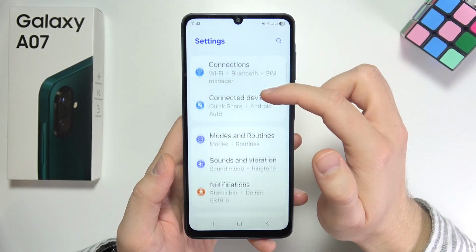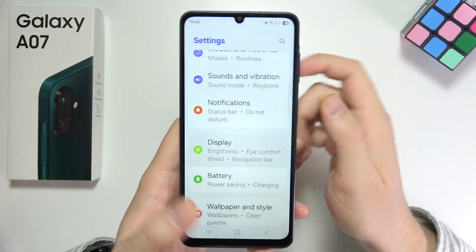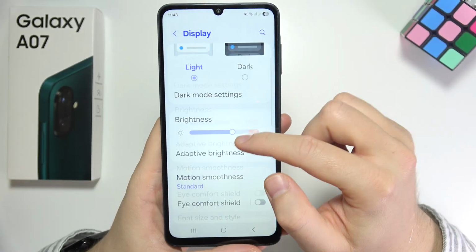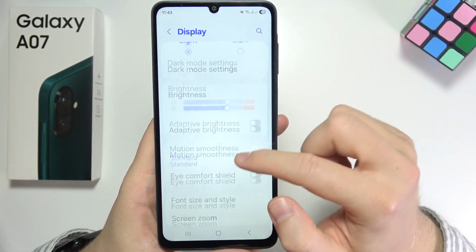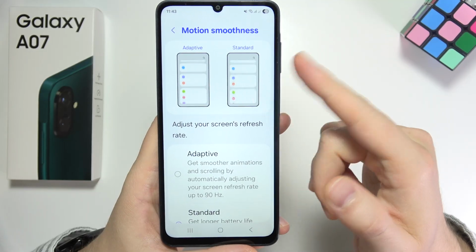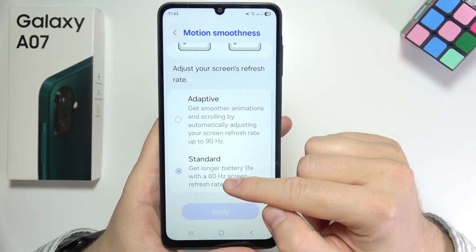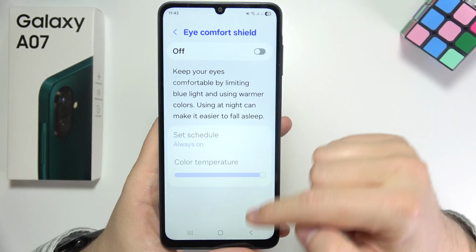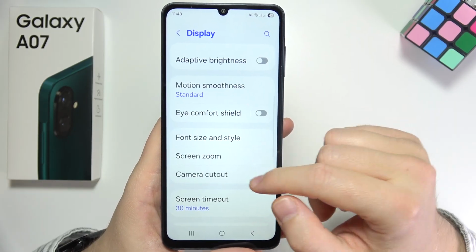Hey, this is all display settings that you can find on the Samsung A07. So first of all, light mode, dark mode, brightness, automatic brightness, motion smoothness, so this is screen refresh rate, 60 Hz or 90 Hz. There's also the night light, so the blue light filter.